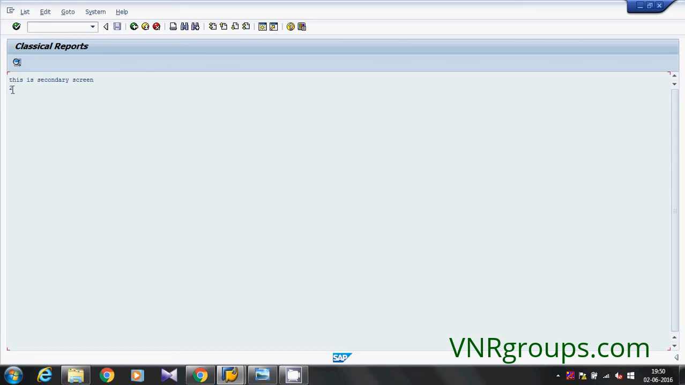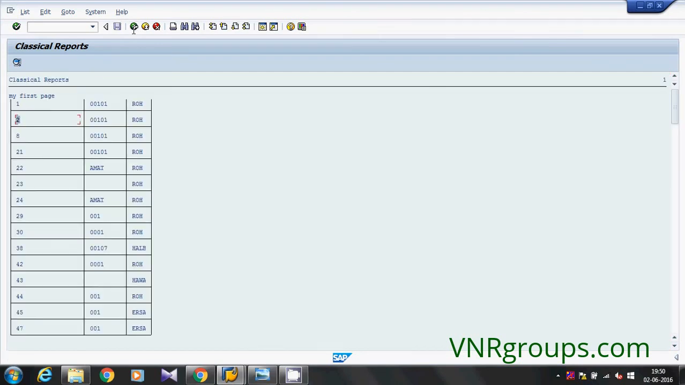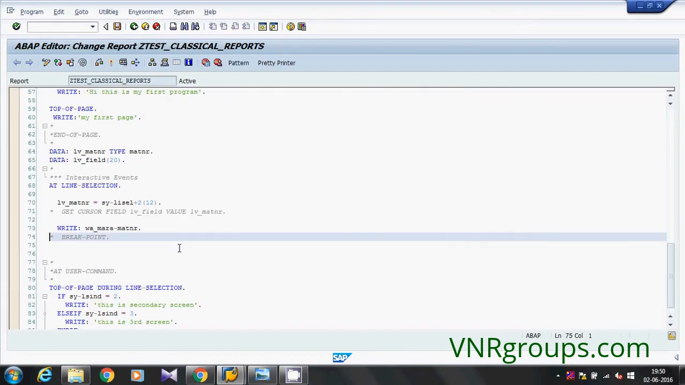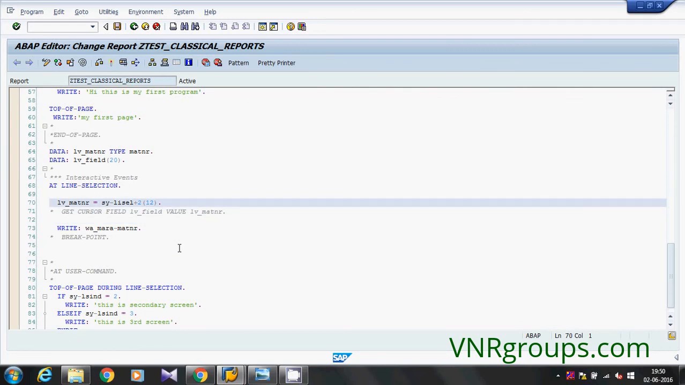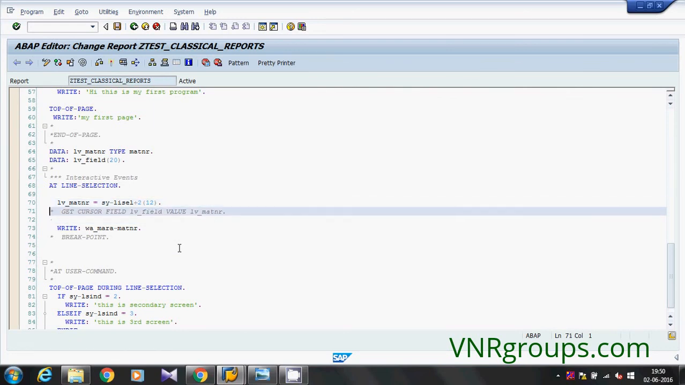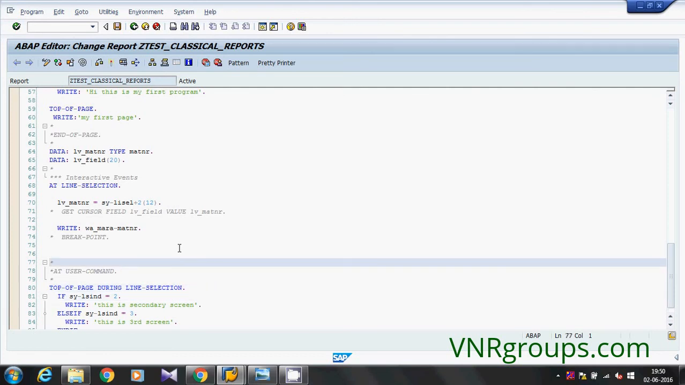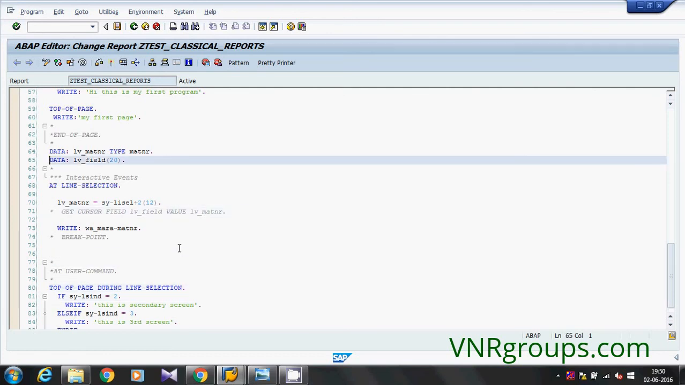As I told you, using GET CURSOR or HIDE, any of the techniques, you can capture the values in an interactive event and use them. So this is the basic detail about the events and the interactive events, and how the interactive events will be used, and what the approaches are to achieve interactiveness in the classical report. And we will be discussing ALVs in the next video.